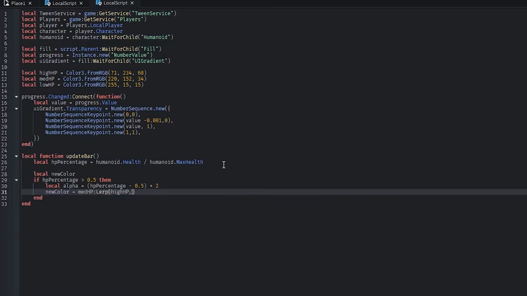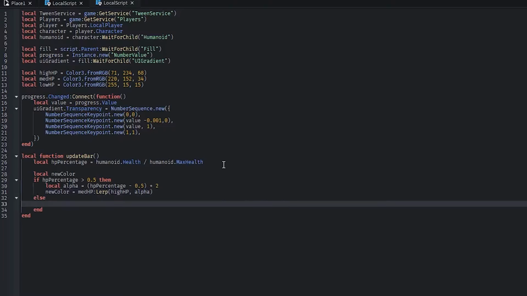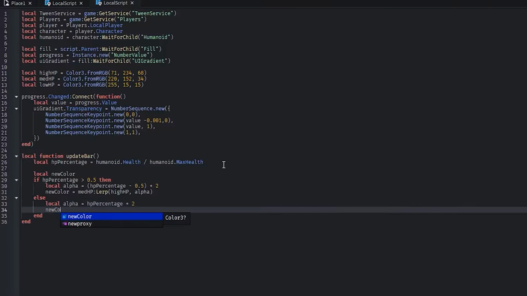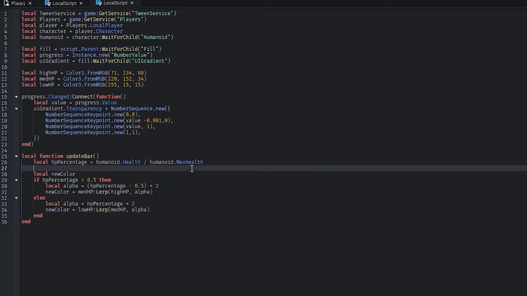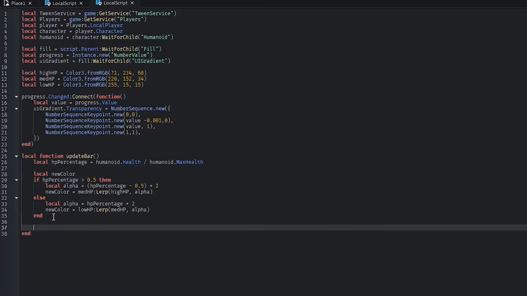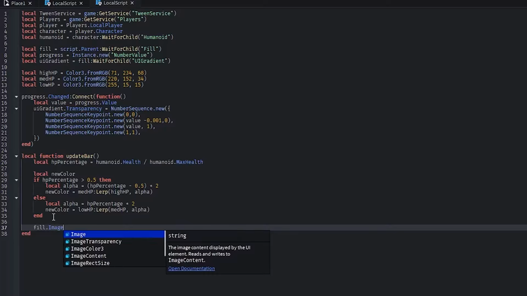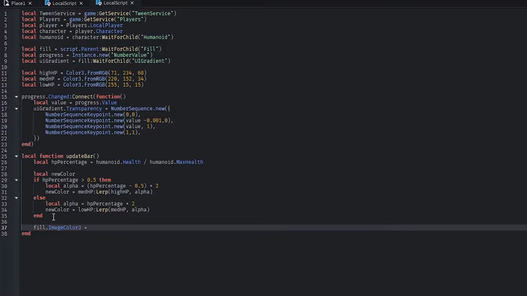So here's what's happening with this snippet of code. If your health is above 50%, we lerp between orange and green. And if it's below 50%, we lerp between red and orange. And yeah, now that we've got our colors sorted out, let's finish the function. As I said before, this changing colors of an image works best if your image is white.